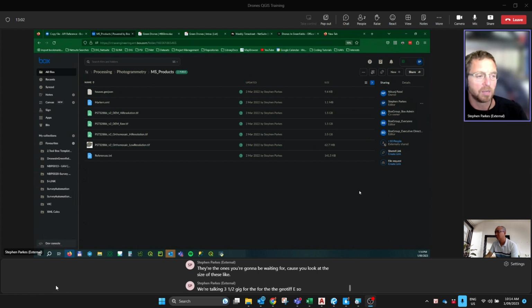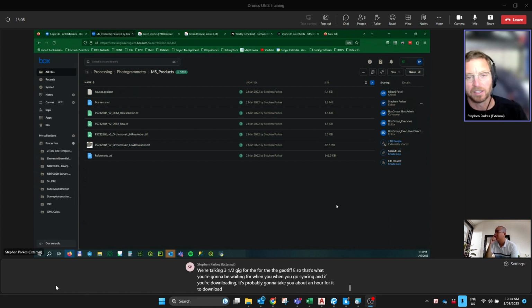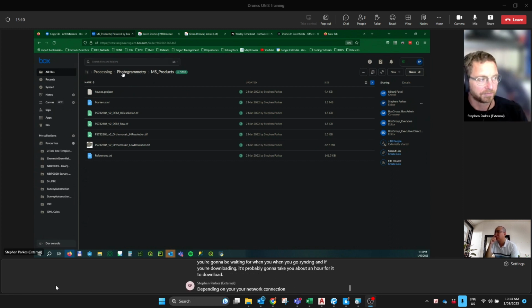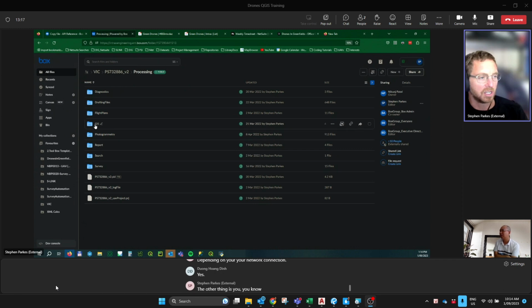So that's what you're going to be waiting for when you've got it syncing, and if you're downloading, it's probably going to take you about an hour to download, depending on your network connection. The other thing is you need GIS. That's where everything happens. That's where you save your project, the QGIS project. Survey, you need that because it has some of the survey data that it imports.